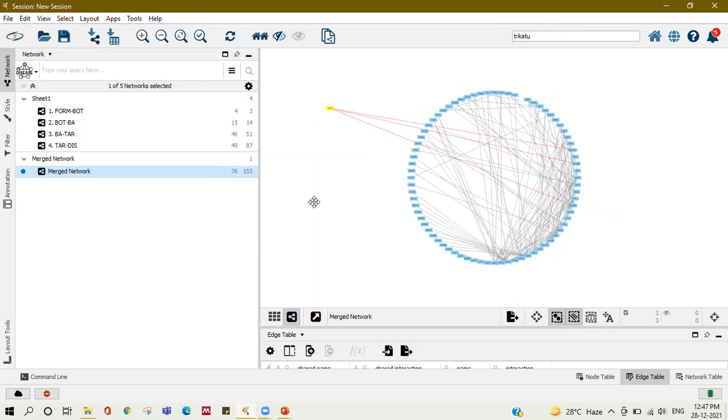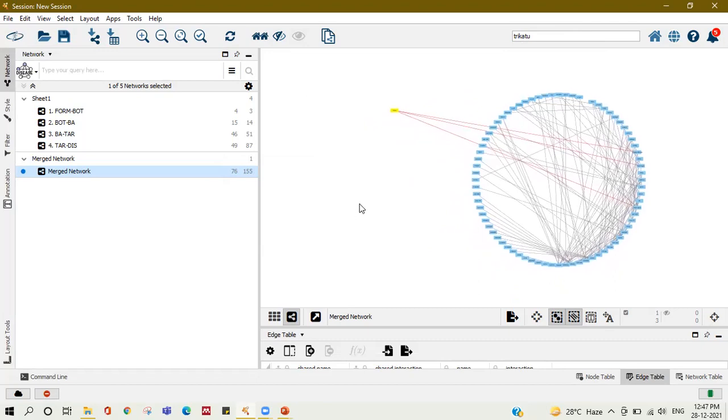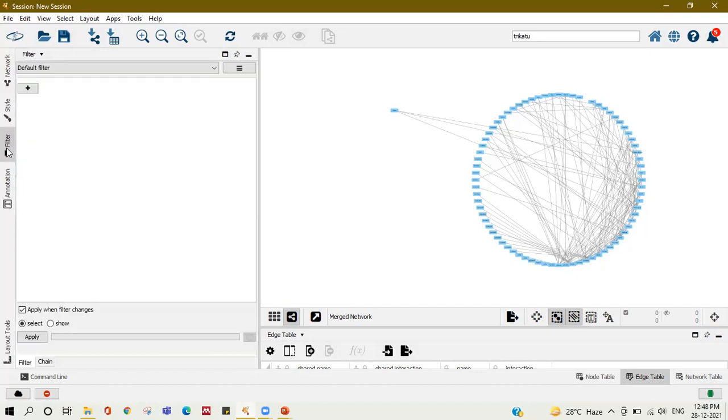Now I'm going to show you how to filter the nodes and give them a particular color or particular shape. There are different options on the left side, that is network, style, filter, and annotation. First of all, before giving it a particular style, we are going to filter those.